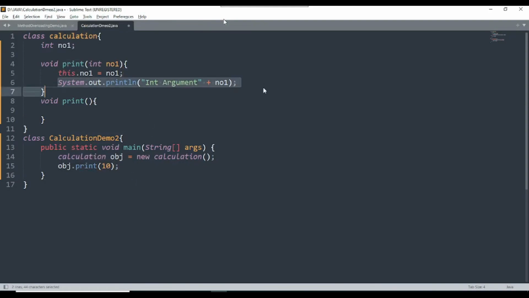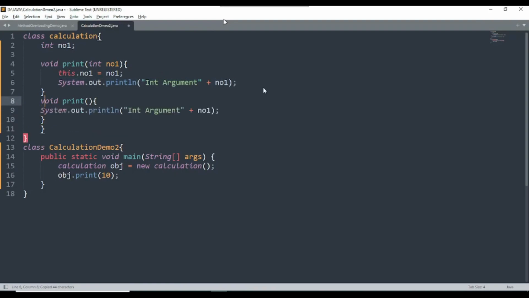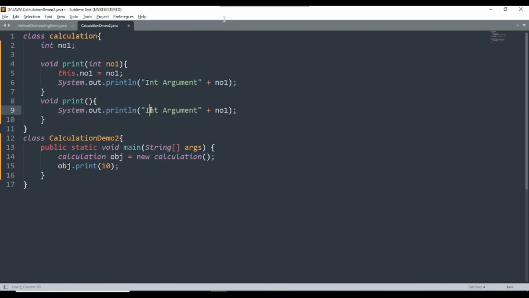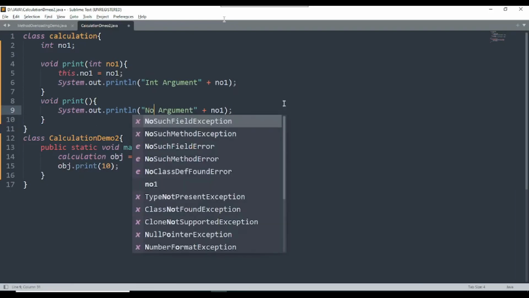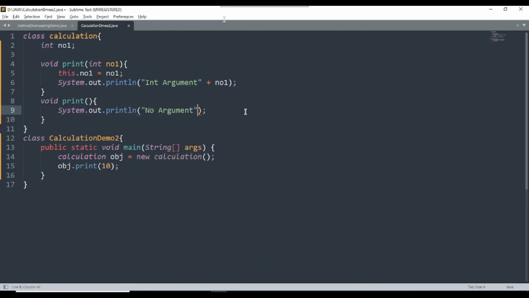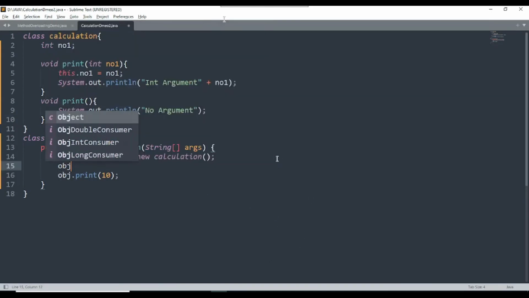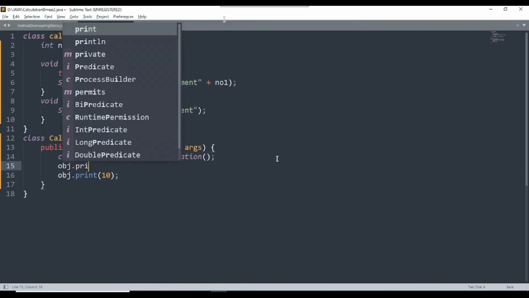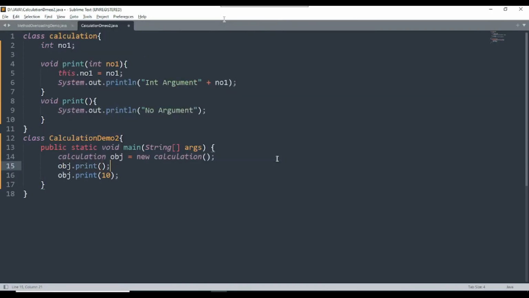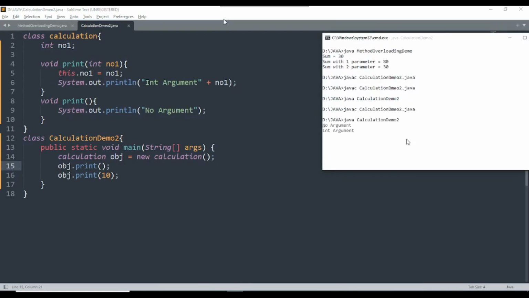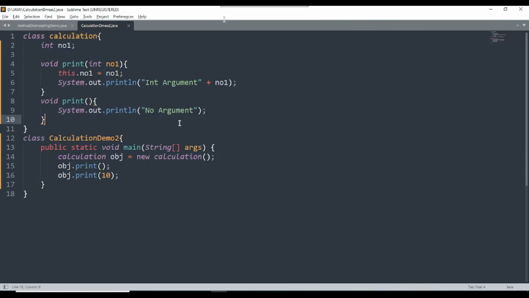Okay, so I am just copying the line and pasting it over here. System.out.println, and here I will write no argument. We do not have an argument for the print method on line number 8. So I will call obj.print without passing any value to the method. Right, so line number 15 will call the method. I am just compiling and running the file. First, no argument, and integer argument 10. So 10 is our argument, that is what we have passed by line number 16.